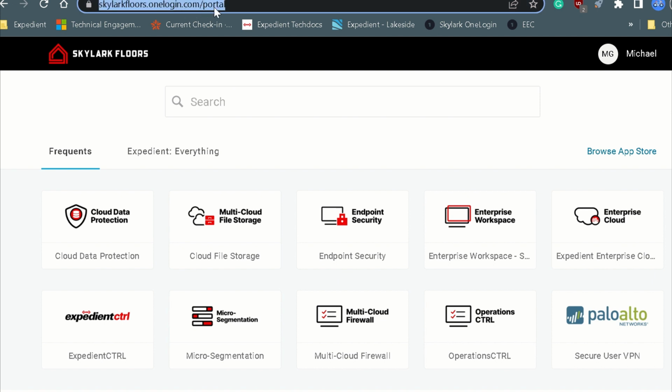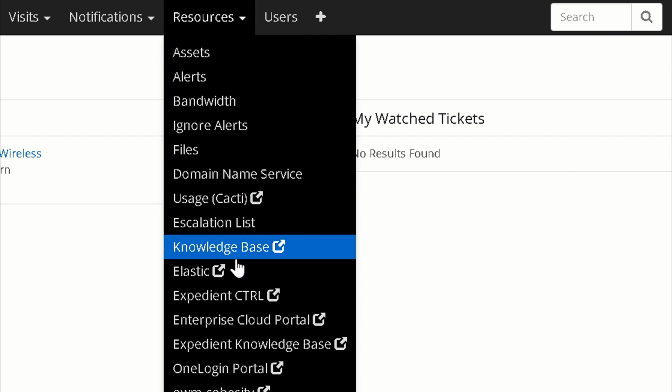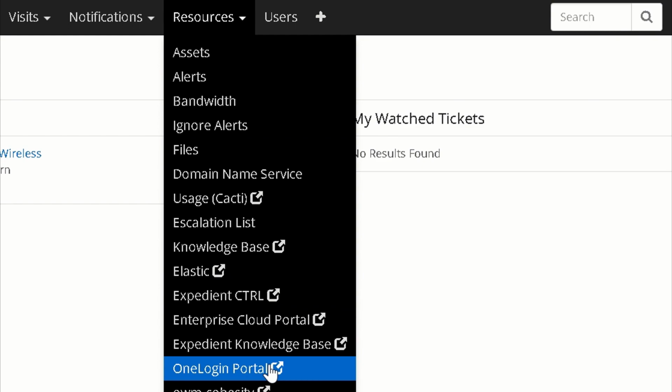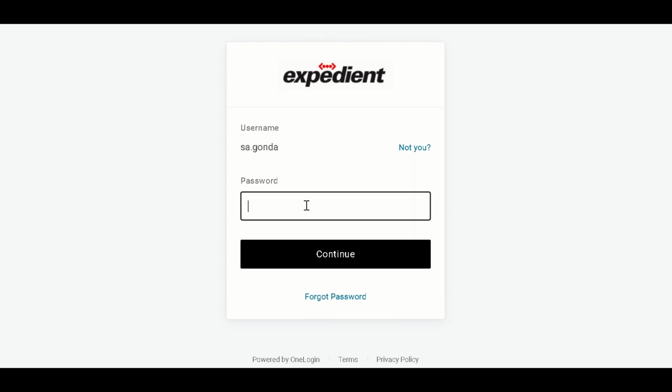The URL for this portal was provided during your onboarding process and delivery, but if you've lost that URL, you can log into Expedient Support Management Console, click on the Resources tab, and click on the One Login portal link, which will take you to the home page where you can log in with your Active Directory username and password associated with your account.